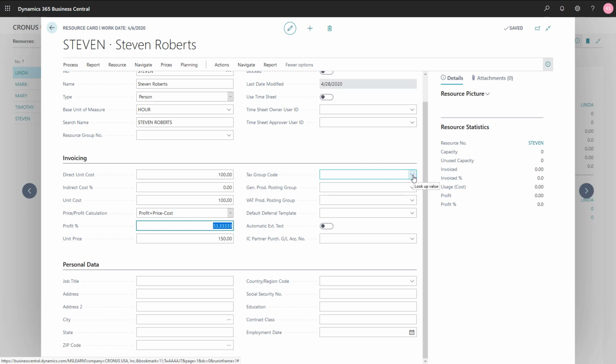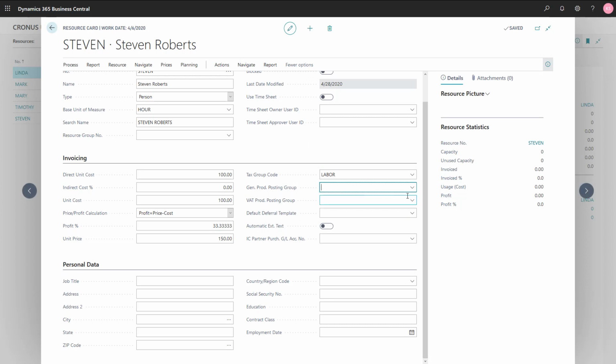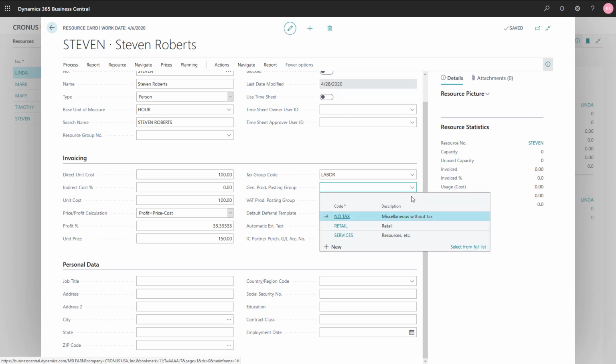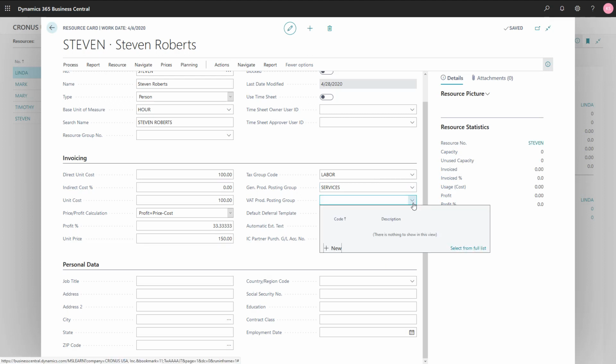Now, if you want to be able to sell a resource, you can assign a tax group. In Europe, that would be a VAT product posting group. So for example, in this case, let's just take labor. Then there's the general product posting group, which is services. There we go. And okay, because this is a US demo company, there are no VAT product posting groups. But again, in most European countries, you will find VAT product posting groups based on the VAT rates that you can select here in this field.